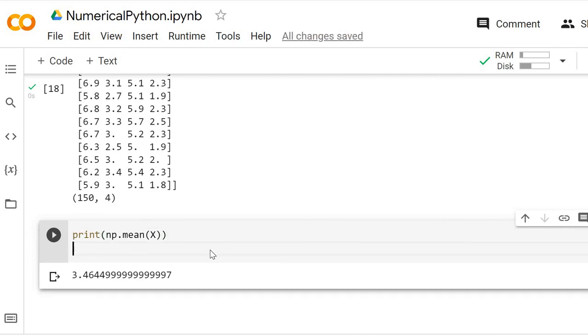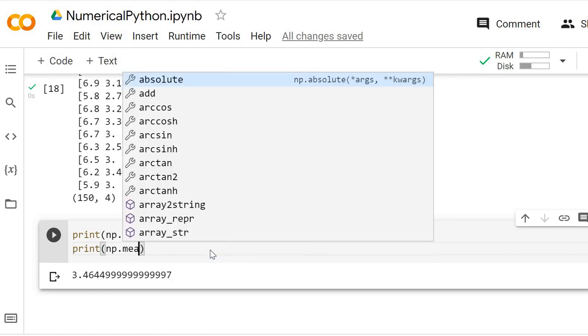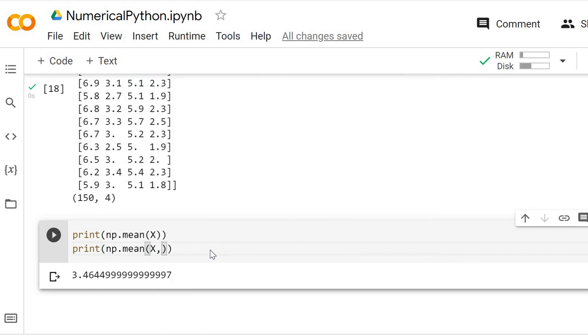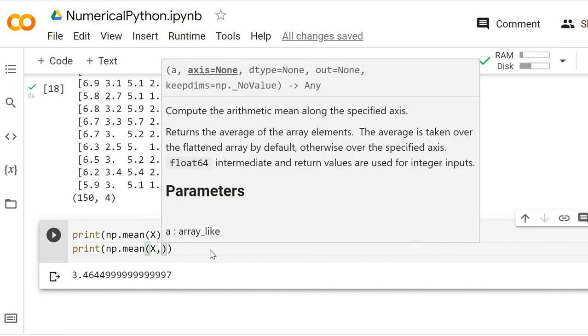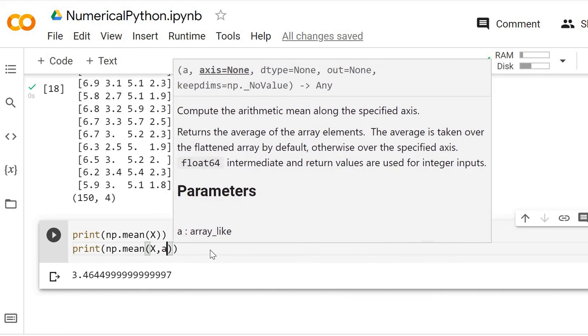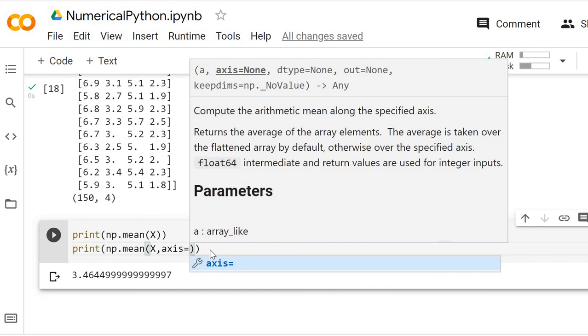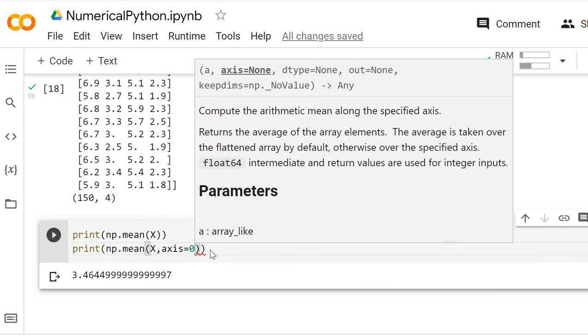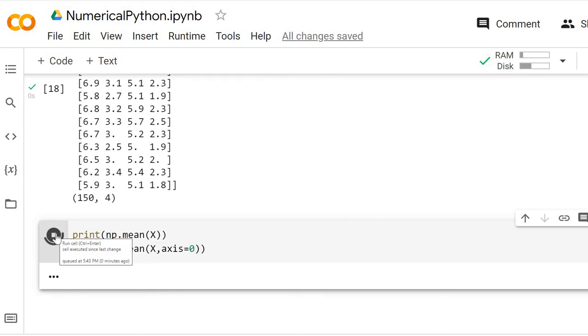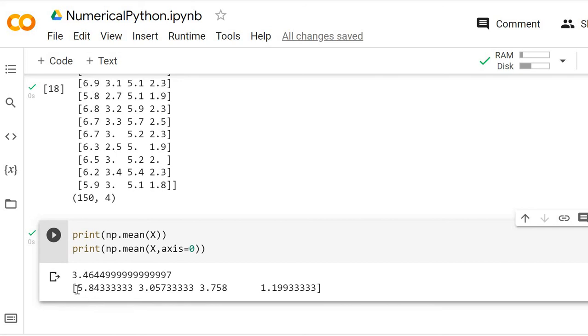Then what we need is column-wise, isn't it? If you want the mean per feature, as we discussed, x comma, yes, we have to say axis should be 0. If you say axis is 0, right? Now here are the values for the 4 features. These are the average values.